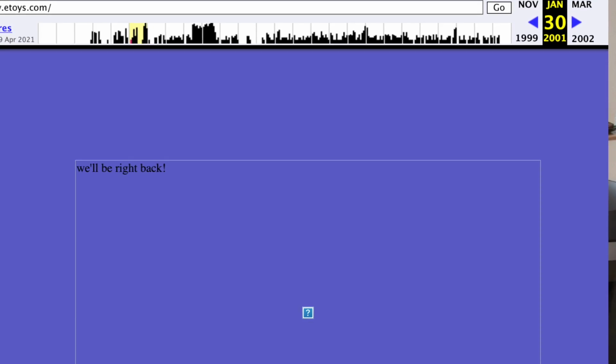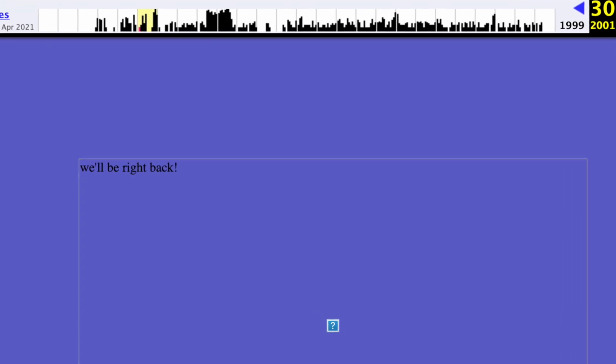eToys begged for more funding, but at that moment, the dot-com bubble had already burst, and investors didn't want to hear about dot-com companies anymore. In March of 2001, eToys filed for bankruptcy. eToys had become yet another victim of the dot-com bubble. Their iconic website was shut down, and still today we can see the empty website with this text, "We'll be right back." But nobody will ever come again.